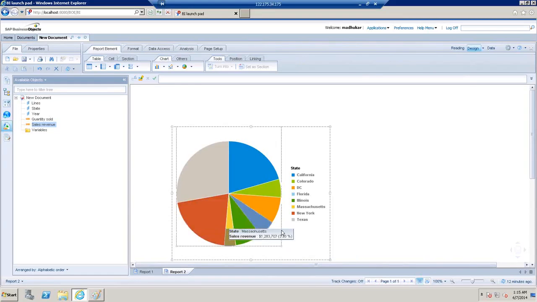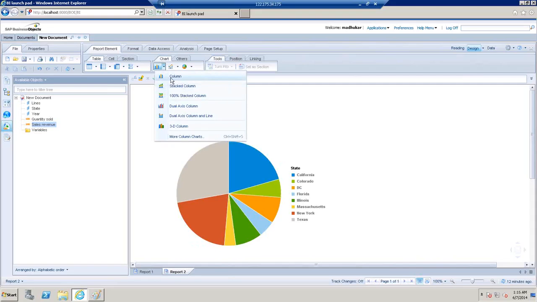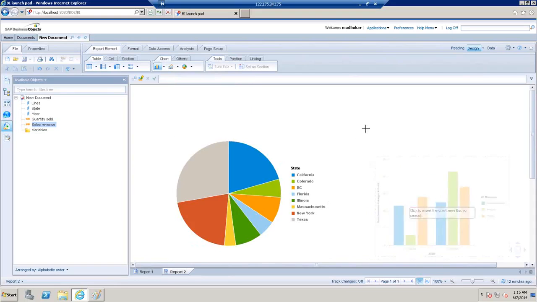And if you want to see which has a very low sales revenue, you can see Massachusetts at 3.53% of the sales revenue compared with other states. This is how you can present the data in the pie chart. You can also present the data in a column chart, so I'm just taking the column chart and dropping it here.